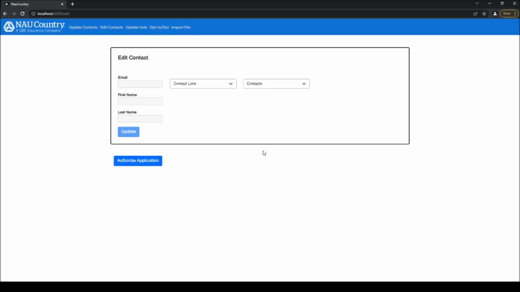This was a brief overview of the UI for the NAU Country Capstone project. This UI is a proof of concept in order to interact with the Constant Contact API and allow NAU to hopefully explore using this as an alternative in the future for managing emails.